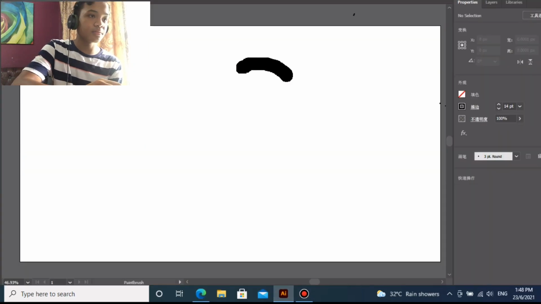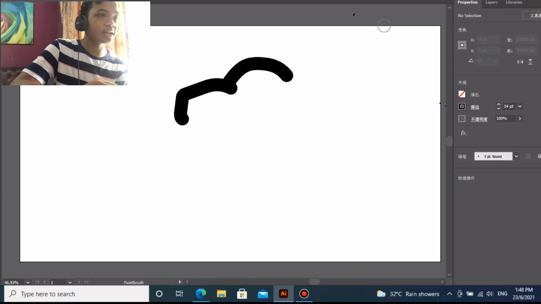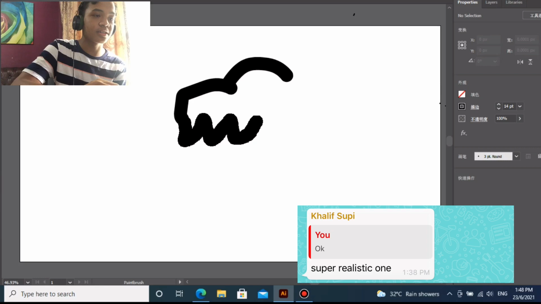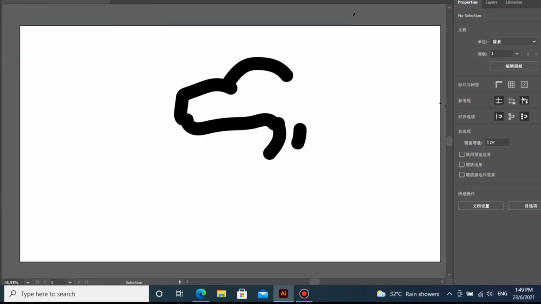This is a little bit too big. If it looks cartoony, well, my friends actually said that they want it to look realistic. I'm sorry, that's not going to happen, but I'll try my best, okay?